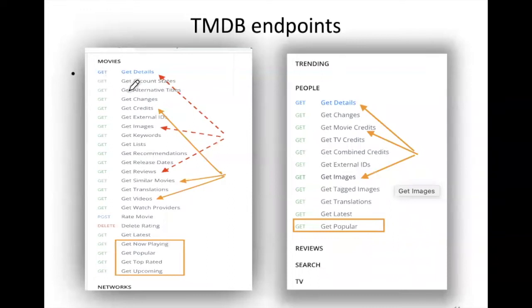And just by way of illustration, on the left here, I'm showing you all within the movies endpoint. There's all of these, well, I'm just going to call them sub endpoints. So there's lots and lots of other opportunities there for us to use. The dotted arrows are pointing at these sub endpoints that we've used already. So this is the one that gives us the full details on a movie. This is the one that gives us the images. The solid arrows are pointing at ones that might be of use to you in the assignment.